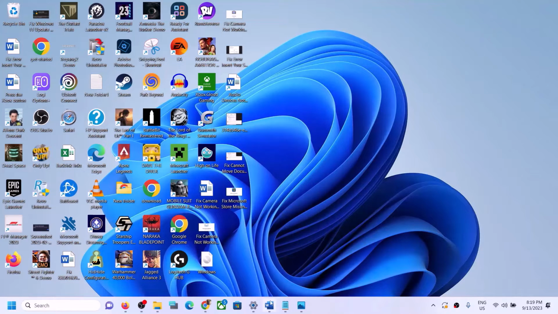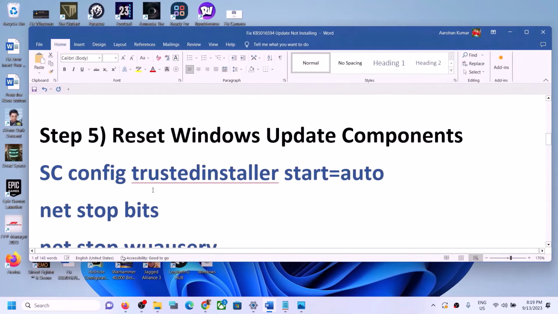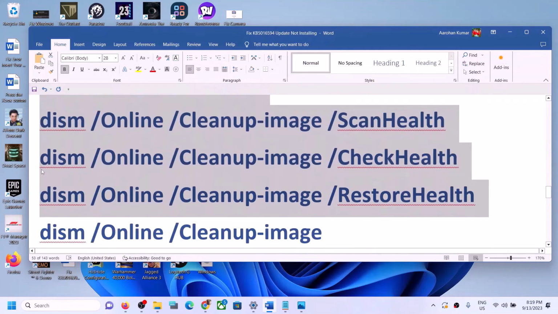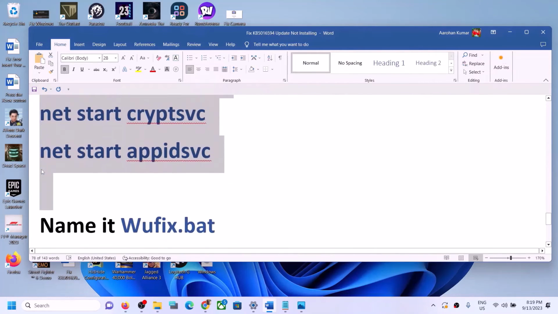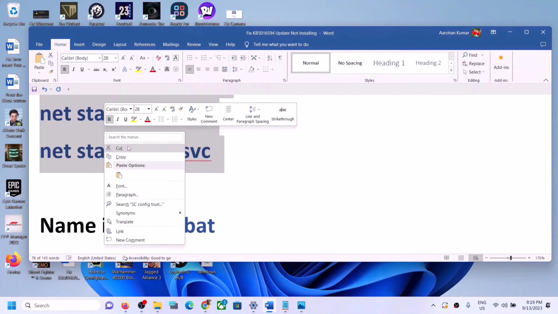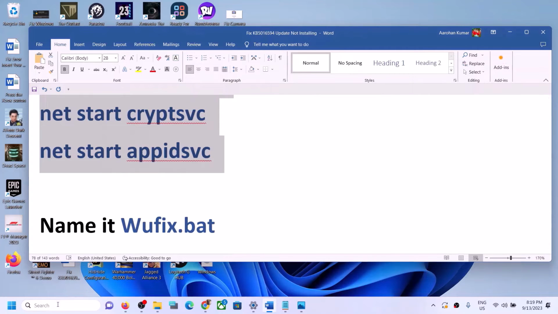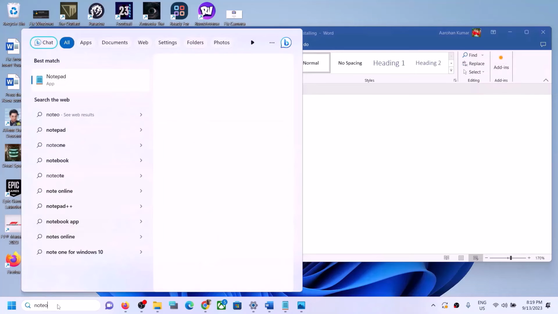Now if your Windows 11 is still not updating, in that case, reset Windows update components. For this, copy these commands. These commands are provided in the video description. So copy till here and then open Notepad in your computer. So type in Notepad in Windows search box.